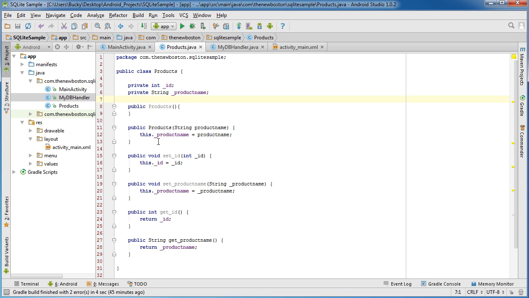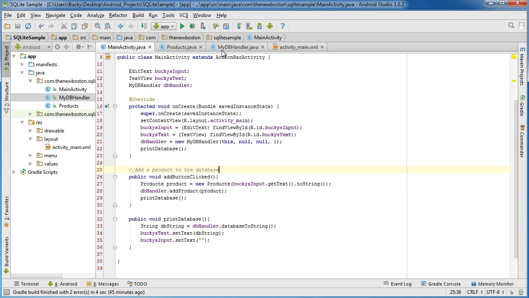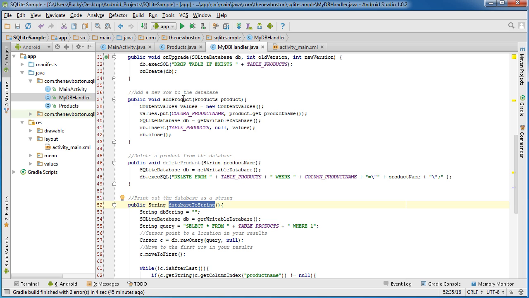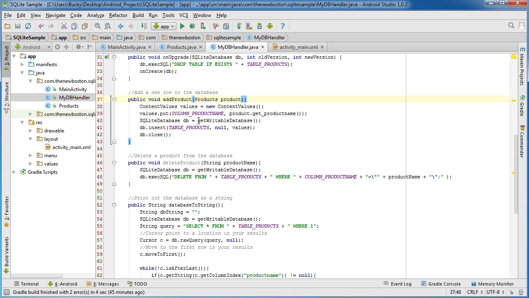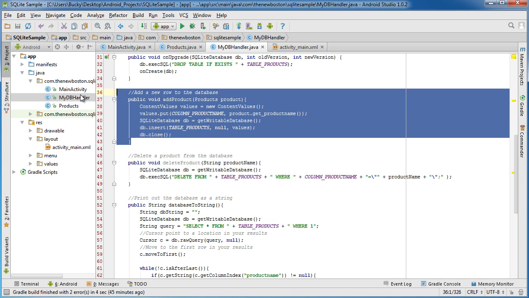And every time we create a product object, it sets the product property to whatever we passed in, like tennis shoes. So remember, this is the database handler, and whenever it adds a product to the database, it only accepts a product object. So if you look, add product, to add a new row to the database, it doesn't accept a string. It only accepts a product object. So whenever we pass in that object, it's going to extract the name, the string value, and then it's going to insert that string into the database.